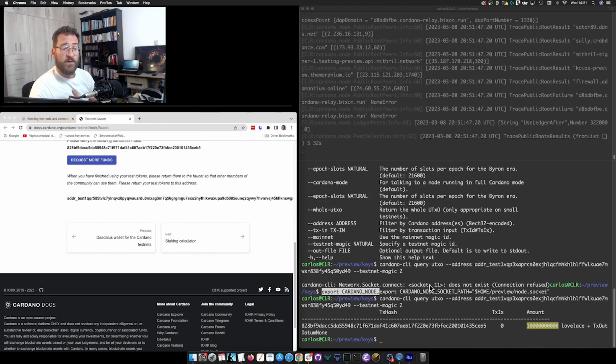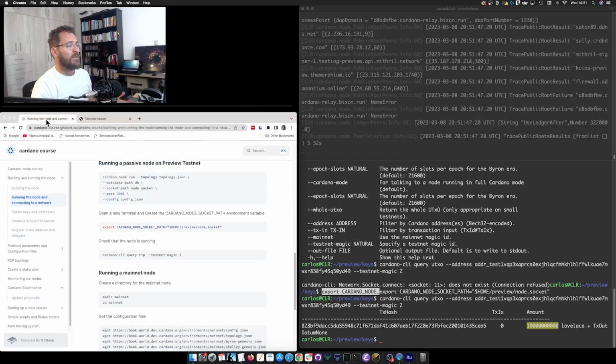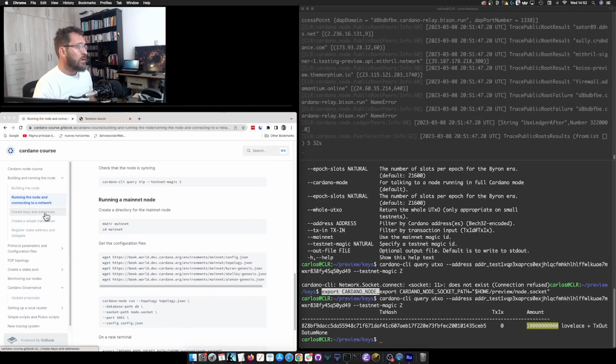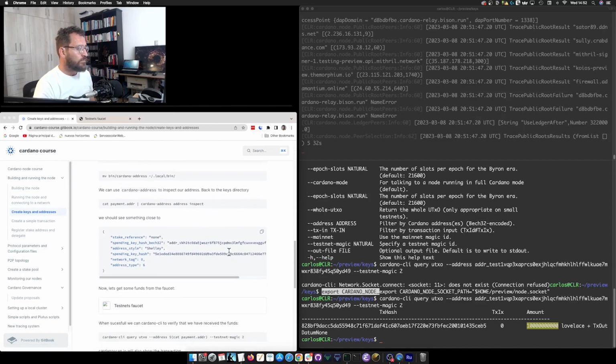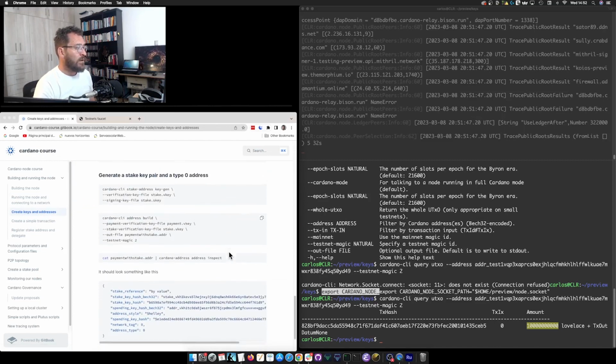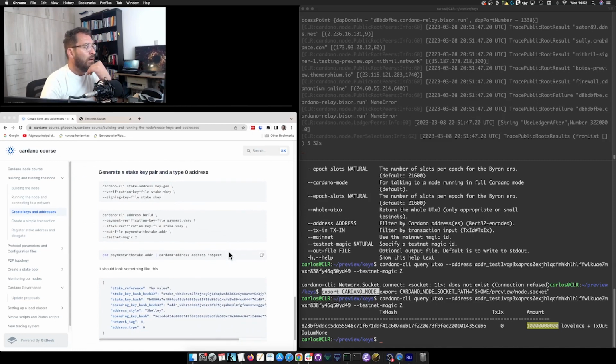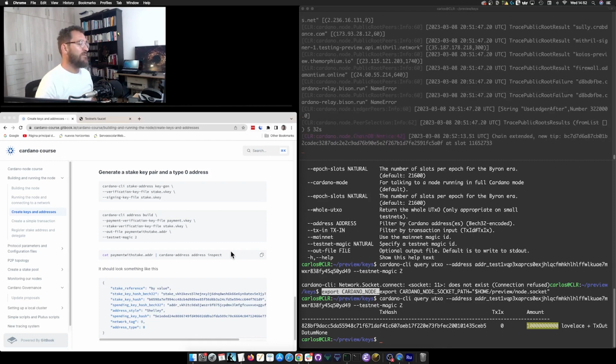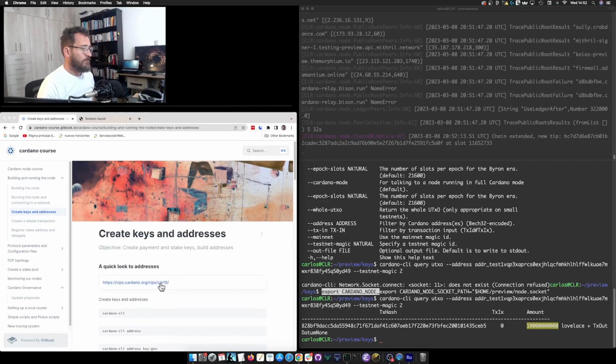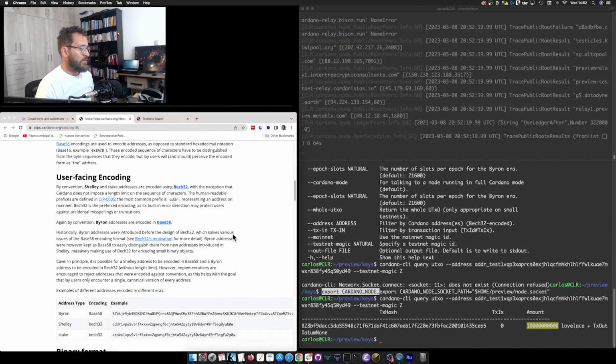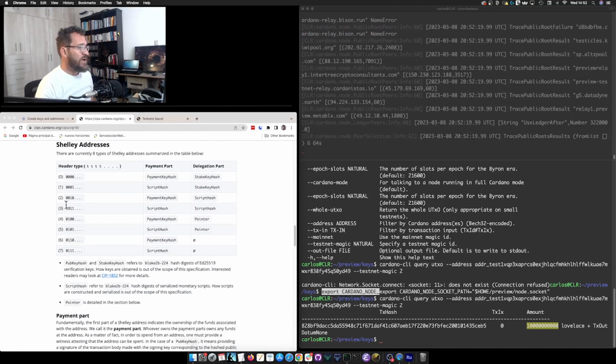We have received some funds, and with some funds, we can, of course, start doing more stuff. What is the kind of thing that we want to do right now? Well, what about generating a different type of address? Let me just get back to this Cardano Improvement Proposal 19. Let me just now create a type 0 address, one that is built from a payment part and from a stake part, a delegation part.